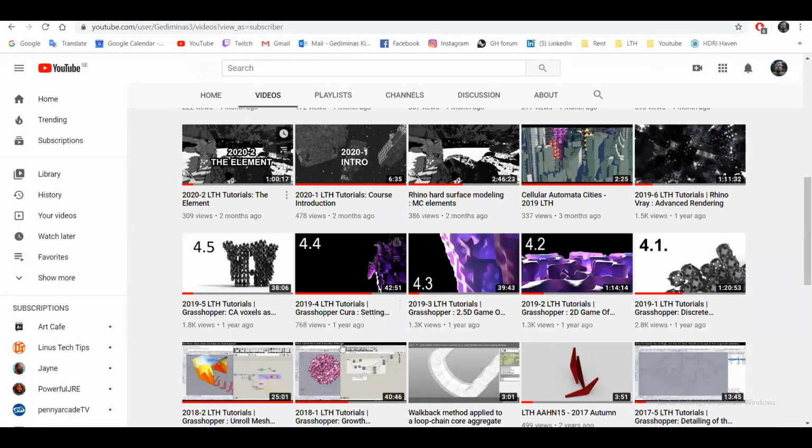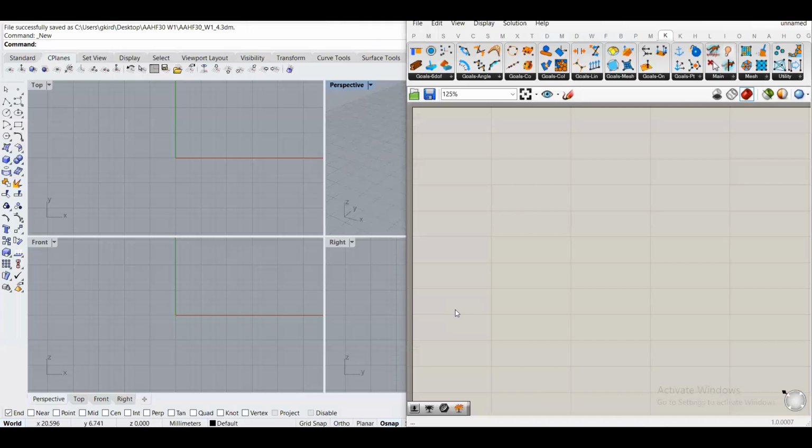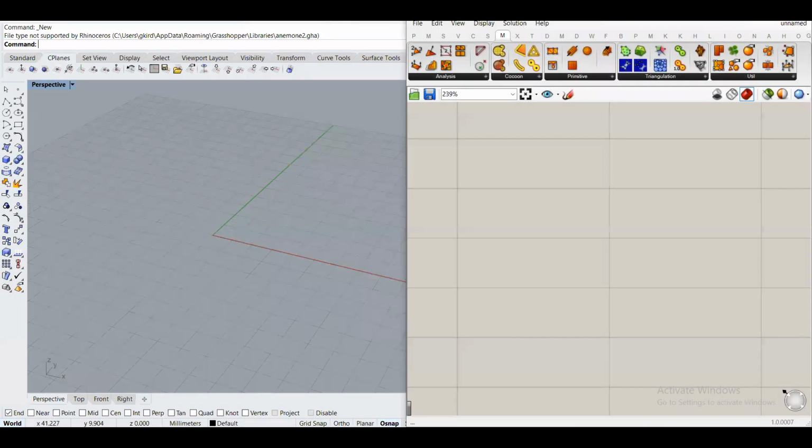So now let's jump back into Grasshopper, into Rhino. And let's start with a fresh file, a fresh Rhino file and a fresh Grasshopper file. Right, so do that. Need to record as well.